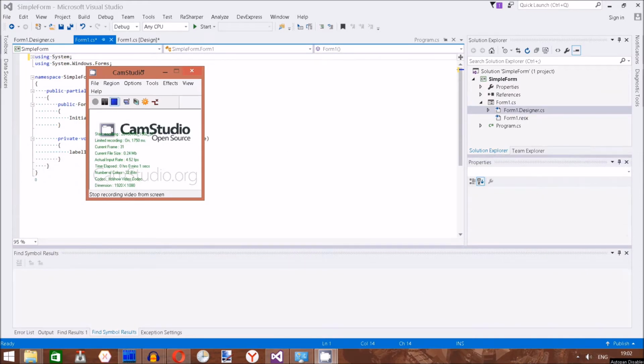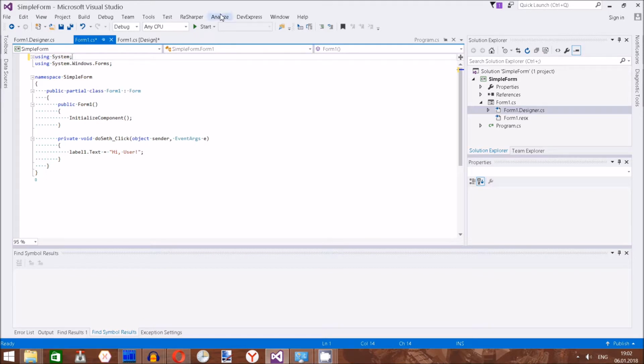Let's look closer at the inner structure of a form. Let's get back to our simple form project. As you can see in the right part of the screen, we have a form1.cs file, form1.designer.cs file, and form1.resx file. We will discuss the first two files, form1.cs and form1.designer.cs, because the resx file is a resource file and we will not review it in our video.